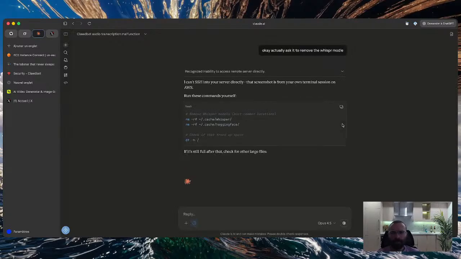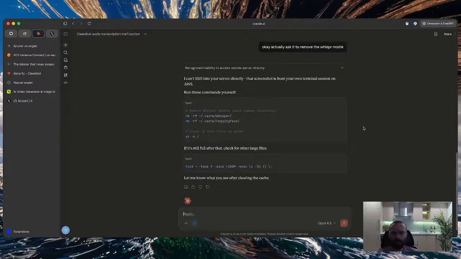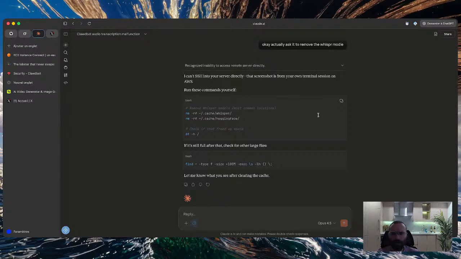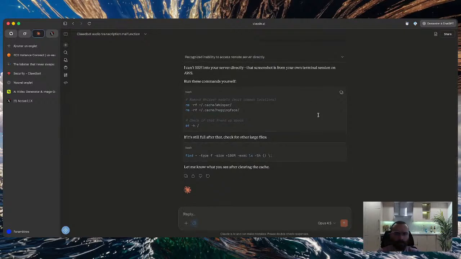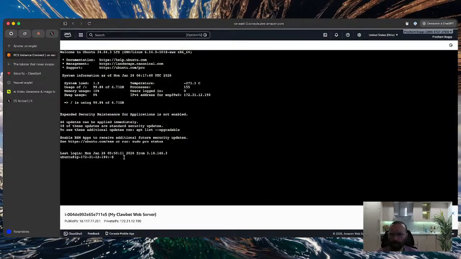I can SSH into your server directly. That screenshot is from your own terminal session, right? Let's run these commands yourself. Yeah, obviously. Okay, so remove Whisper models, most common locations. Boom.